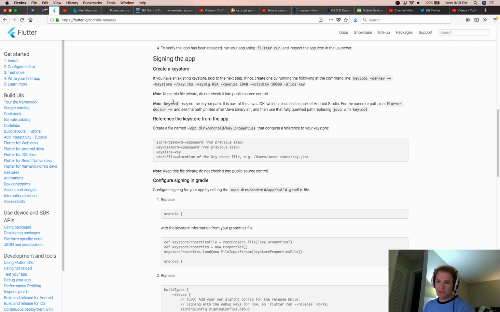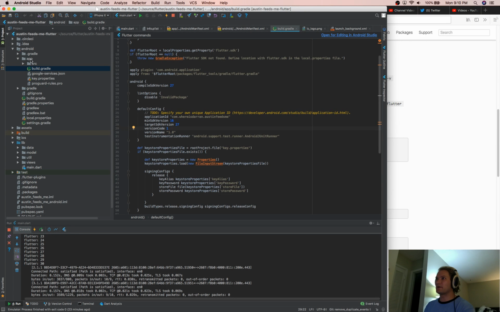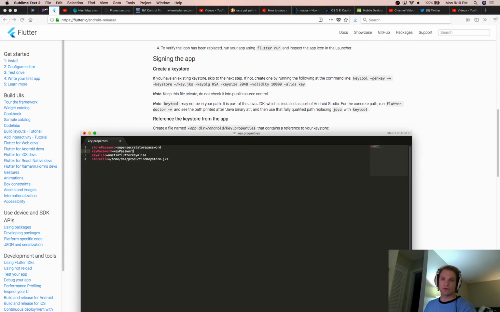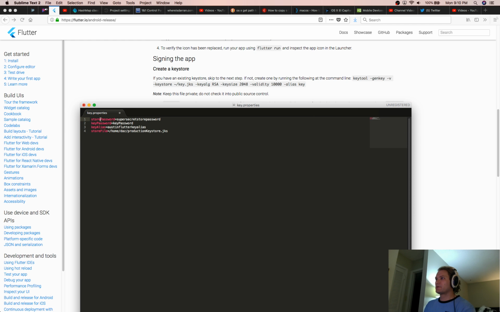I already have a key store, and that is from another project. So what I'm going to do is reference that key store using a key.properties file. And I'll show you where that key.properties file is. It's right here, under our app directory, which is inside our Android directory. I'm not going to open it up because it has the passwords in there, but I will show you what one would look like. It would just be a very simple file with the store password, the key alias, and then what those values would be, and then the location of your store file.